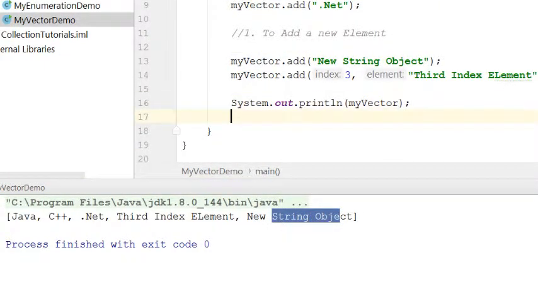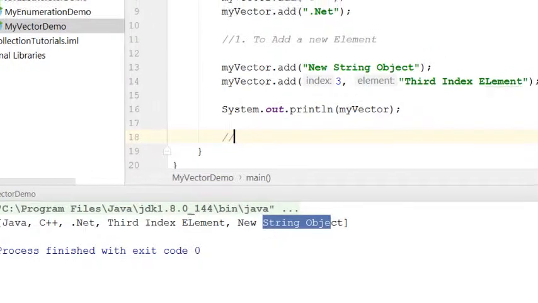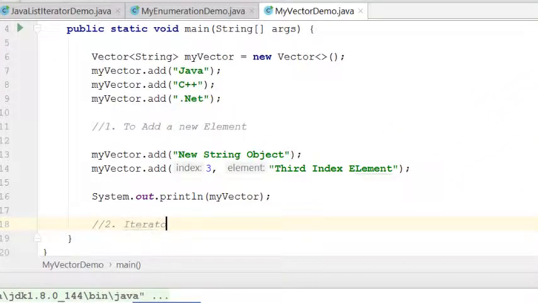We can add an element over here. Second is how to iterate through every element over here. Iterator to be used.